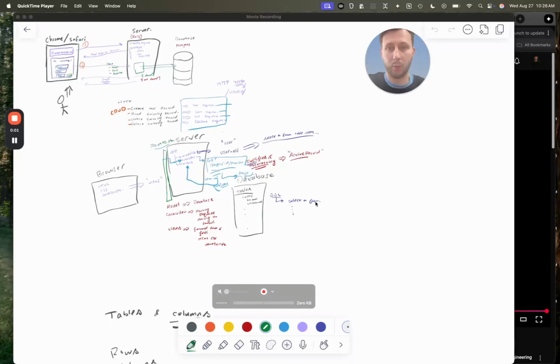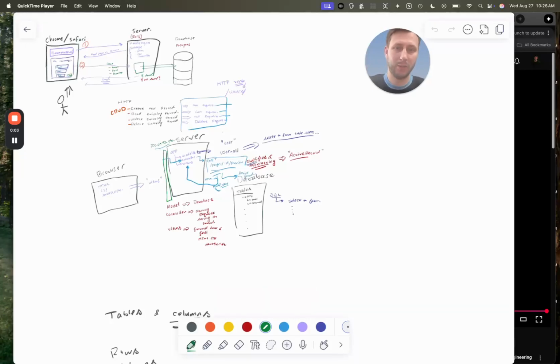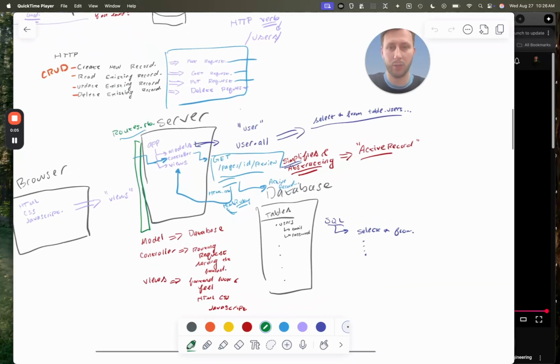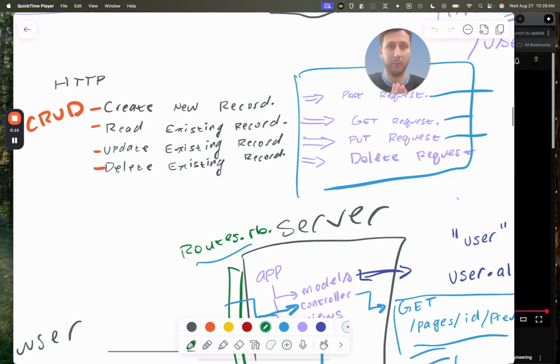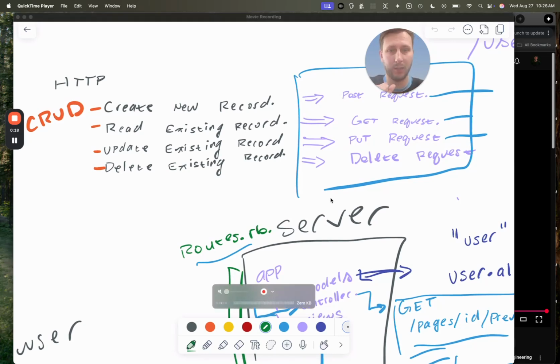All right, in this video, we're going to go over scaffolding very quickly, which is a Ruby on Rails tool to create our CRUD action and everything that we need very, very quickly. So in the last video, we talked about CRUD: create, read, update, delete. These are the core kind of actions that we take on data.